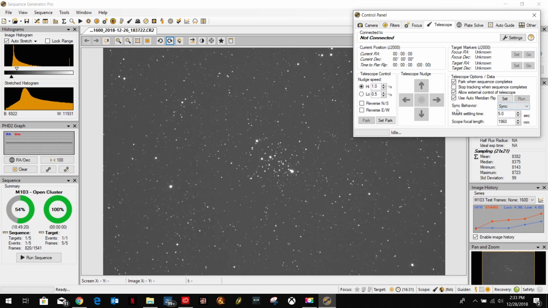Sync behavior, I leave it as sync. Mount settling time, this is when it does a dither, or it does the plate solve and auto center. How long do you want that mount to stop shaking, because it did the Meridian flip and now it's moved and there might be some residual vibrations. So I found 5 seconds is a decent range. I could probably go a little bit tighter, but 5 seconds is good.